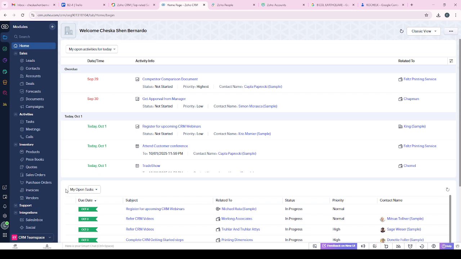In the top right corner, you should see a little wrench icon labeled as Setup. Go ahead and click on that to access the Setup menu, which is the control center for all your configurations and customizations. After accessing the Setup menu, your next step will be to navigate through the channels.